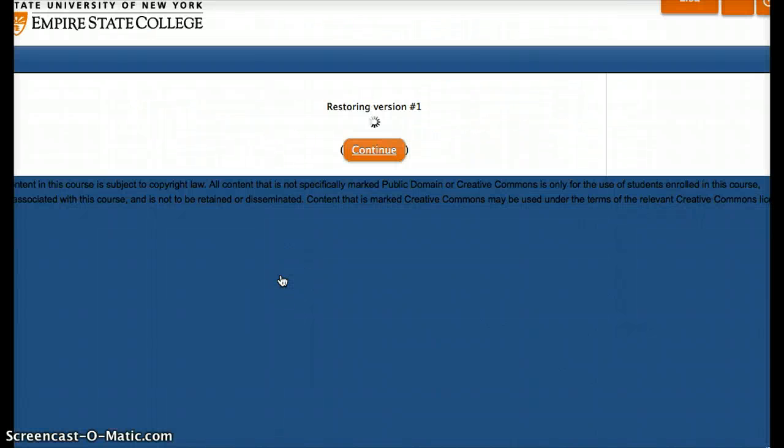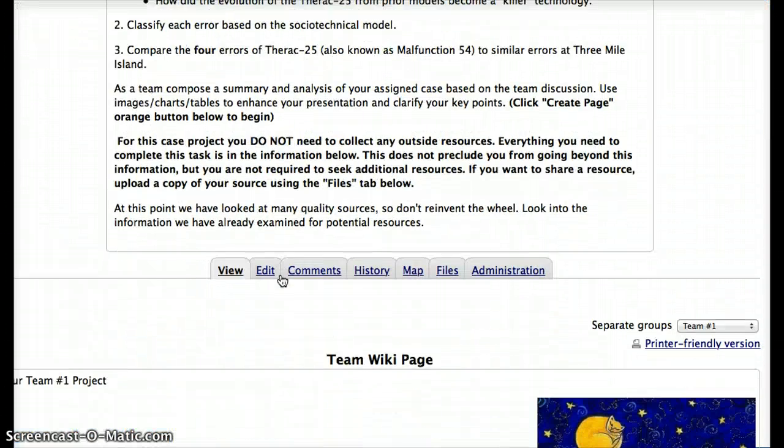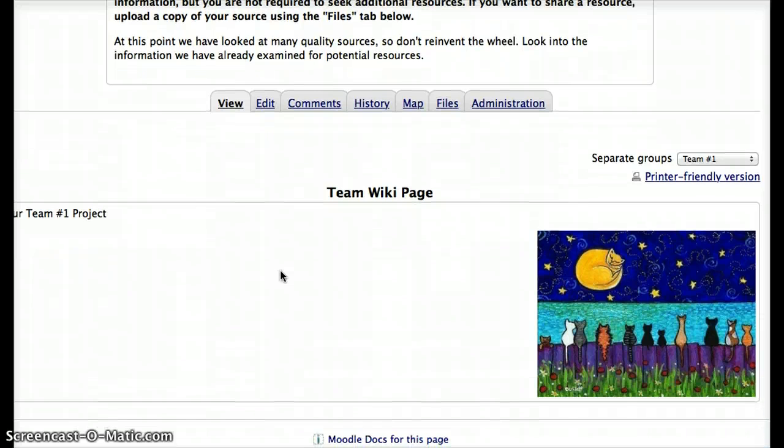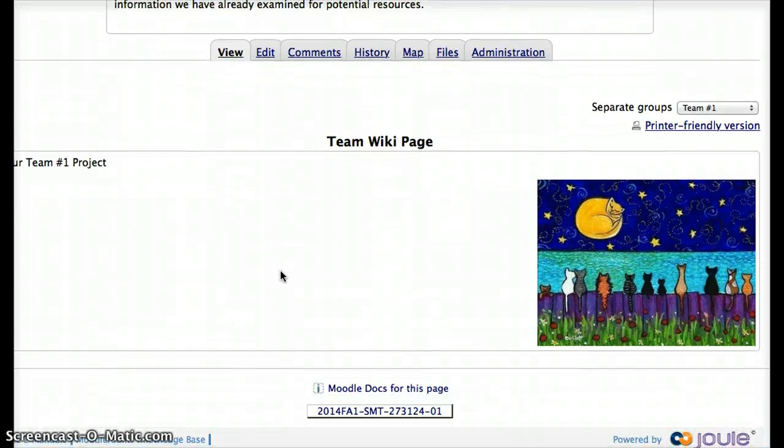Yes. So that's where you can go if you make some mistakes, you save them and go, oh my gosh, I didn't mean to do that, which does happen. And it's worrisome when you're working with other people's work. So that's what the history tab is.